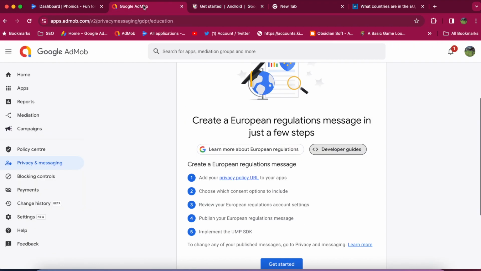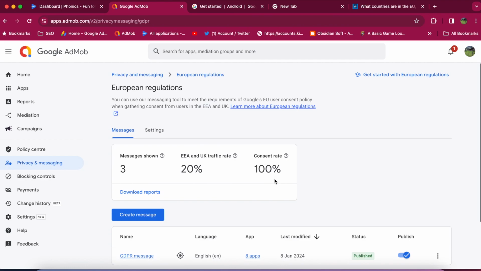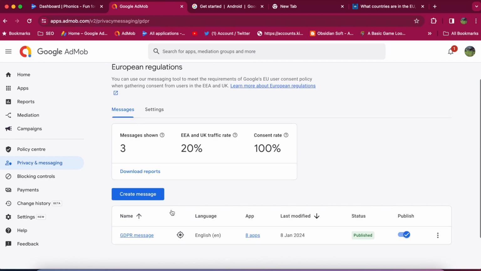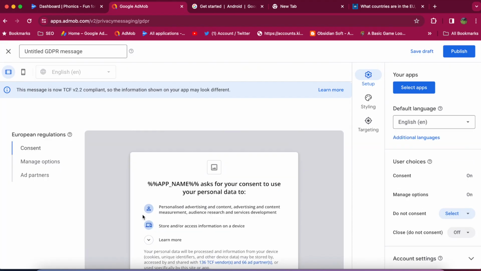So coming back here, I'm going to click on get started. And we are back to the same screen from where we started. So I'm now going to just click on create message. And you might arrive on this screen by pressing that red create GDPR message button with that pink warning on the AdMob screen. So this information is just for me. I'm going to make it PhoneX1 because that is the name of my app, but this is just for me. The app name will be filled in by the SDK.